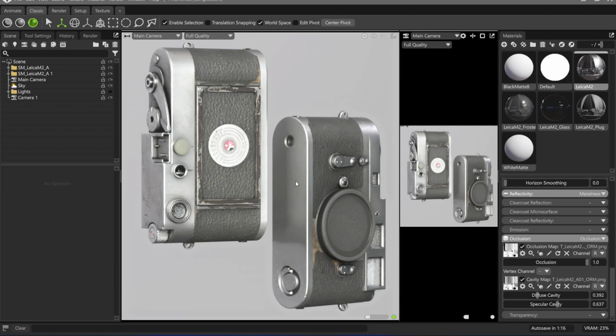Okay, and I can start to bring a little bit more shadows into these parts. So that's a little trick. You put it onto the cavity map and it's kind of like a super boosted version of the ambient occlusion. I feel like the ambient occlusion wasn't doing enough right there.